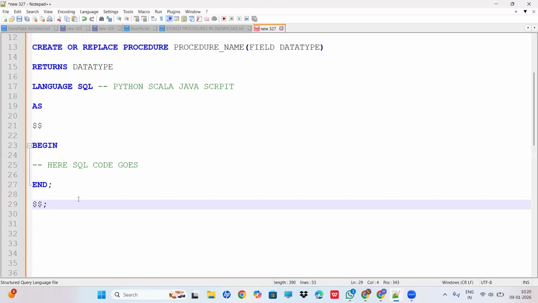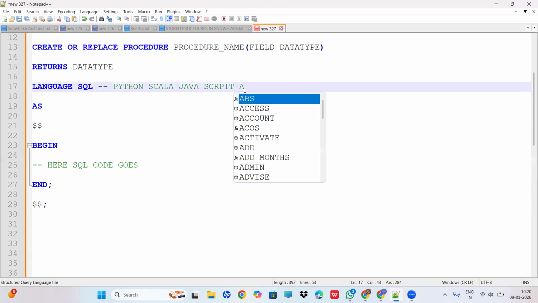Snowflake supports SQL, Python, Scala, JavaScript, and Java also. Next we're going to do it practically.